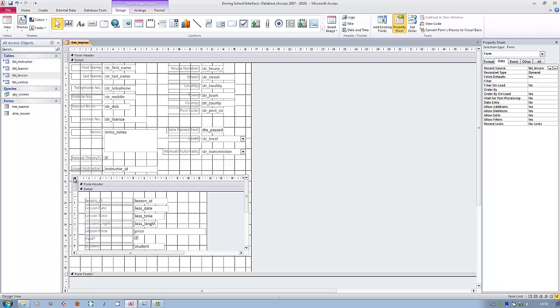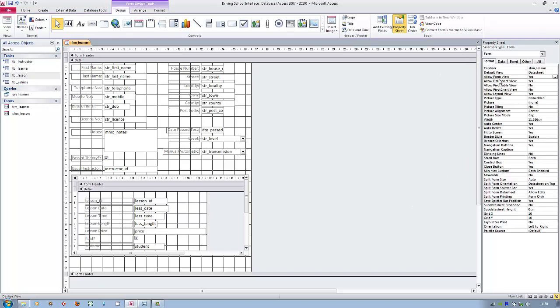But I'm going to look at the form. And if I look at the form and I go to format, I can see that the default view is the datasheet view. So I'm going to change that. Single form will show a single record, but I want this to show all the lessons for this individual. So I'm going to go to continuous forms.